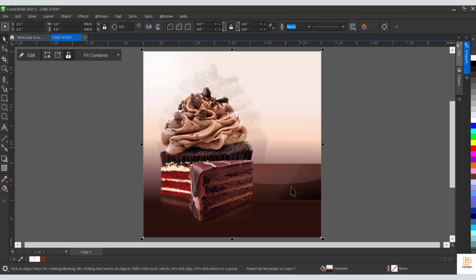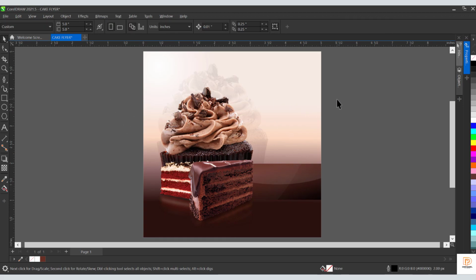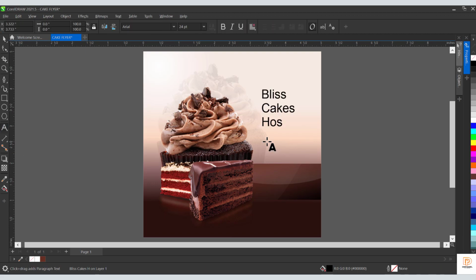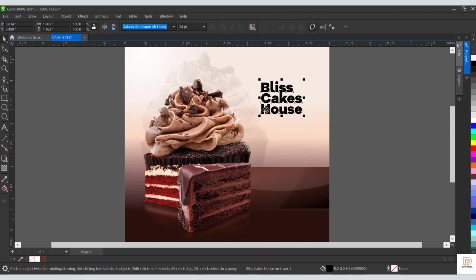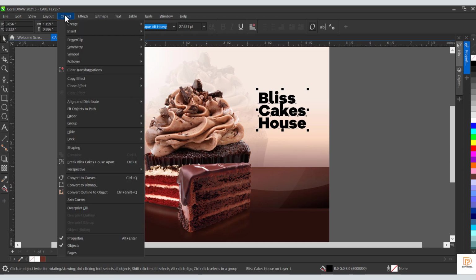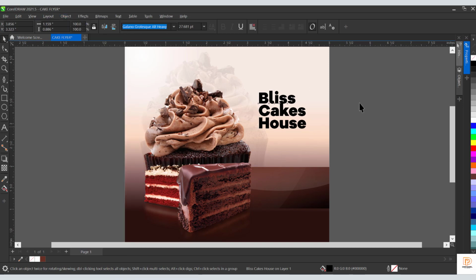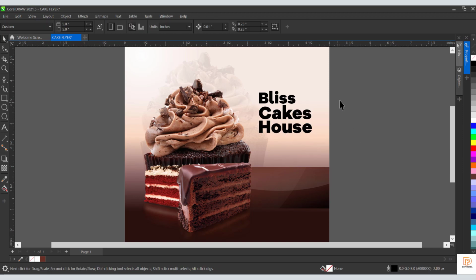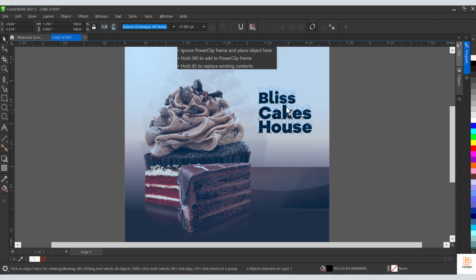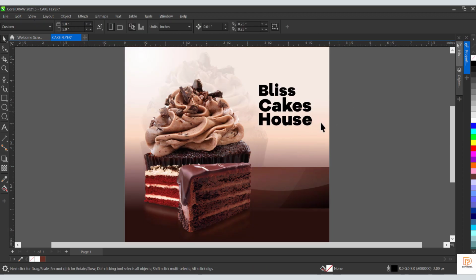So I'll just go in and add my text to it. For this one, I'll just go over to objects and I'll break apart like this. So I have them standing on their own, right? I'll just increase this one here a bit, just like this. I'm going to drag all of this up like this. So I'm going to continue with my text.